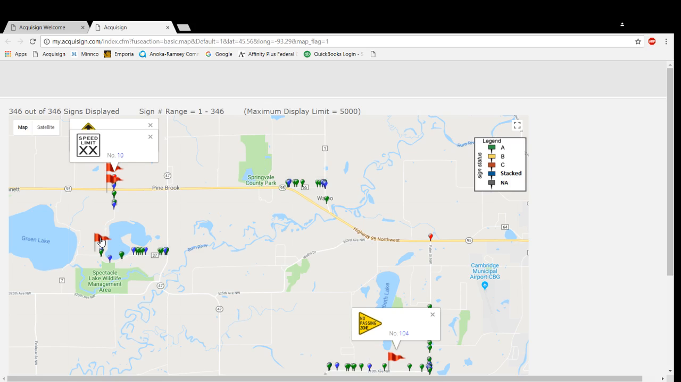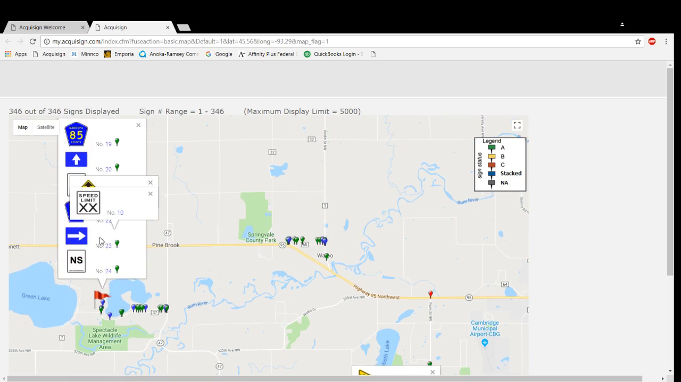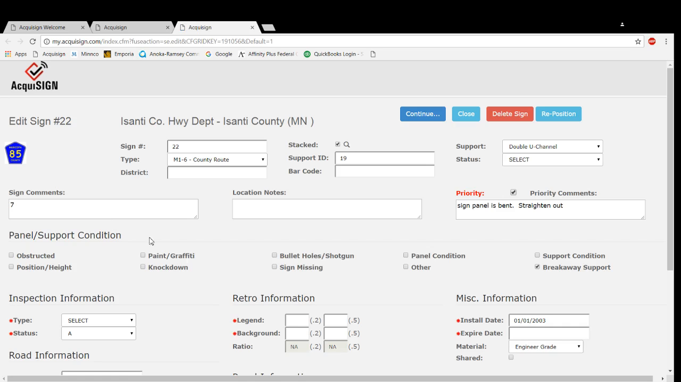If I click on this red flag, this represents signs that are stacked, in which case there are 6 signs on the support structure. Note that sign number 22 with the little red flag is the one that is set as a priority sign. Clicking on 22, you'll notice that it also has a priority checkbox marked, and in this case, this is a sign panel that is bent and needs to be straightened out.